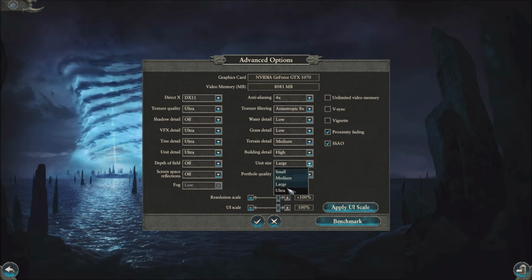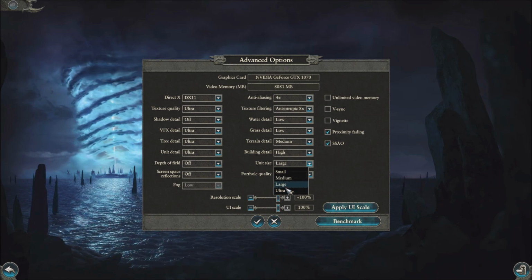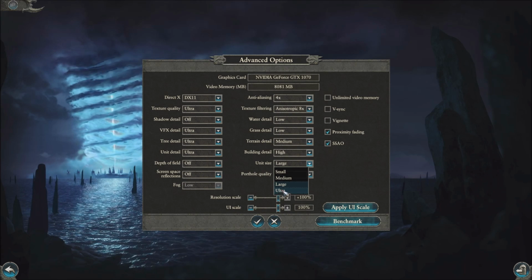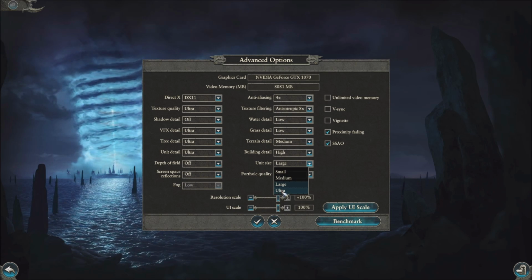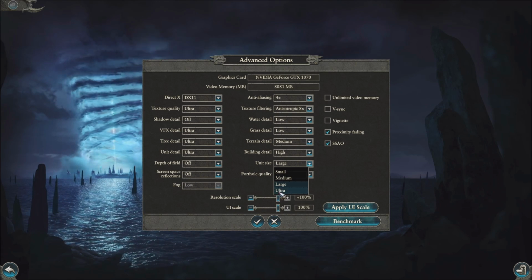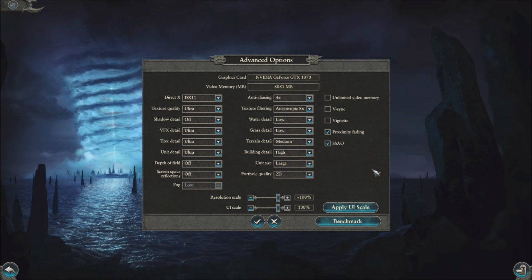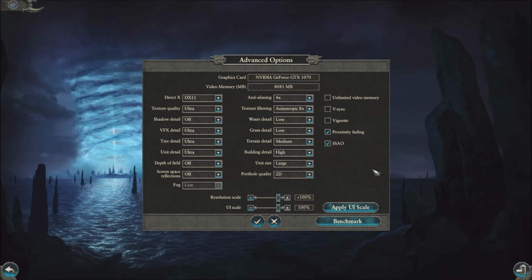Unit size over there, I got like 1 to 2 FPS for each bracket. So again, small change, but for sure don't go with ultra when you struggle to get your 60 FPS. Go with medium. Pool quality, you got two options over there, 3D or 2D.